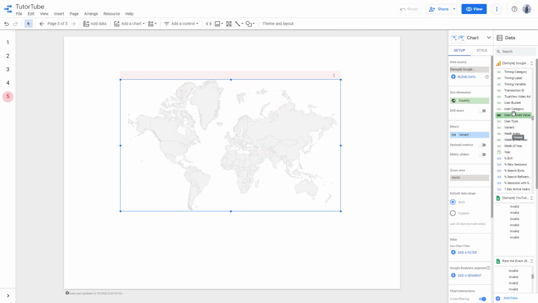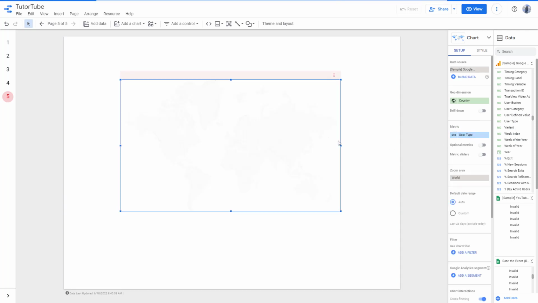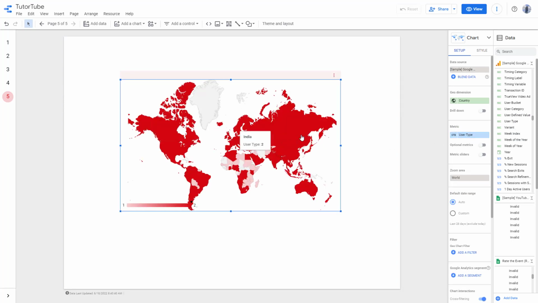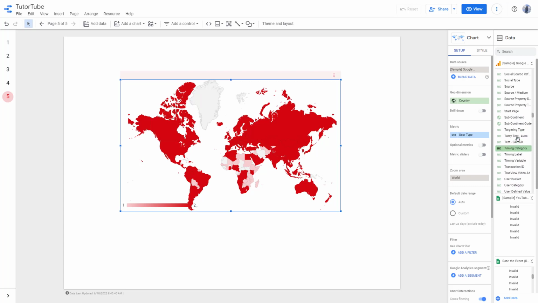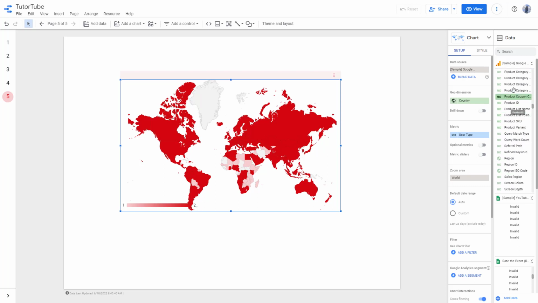It does not really show any data there. But if I go to user type right here, you can see that it actually changes the map accordingly, where the high value is red and the low value is one, as you can see. There are different things over here as well, like reason, product category and so forth. So you can use different things as a metric according to what you like.